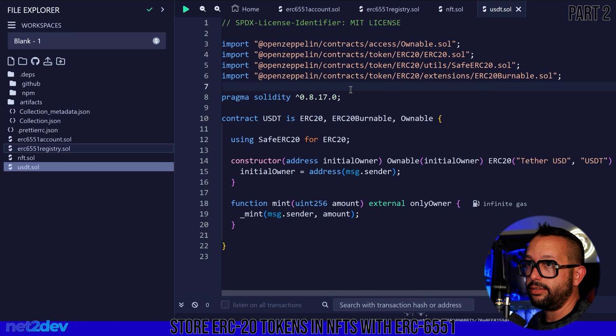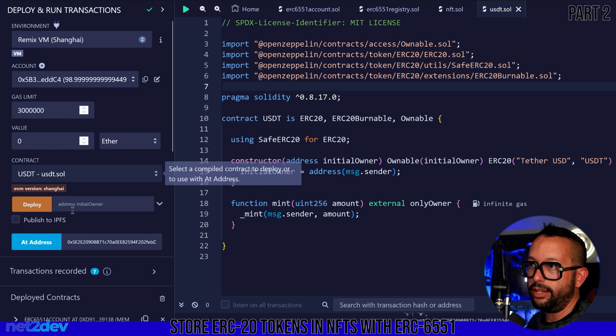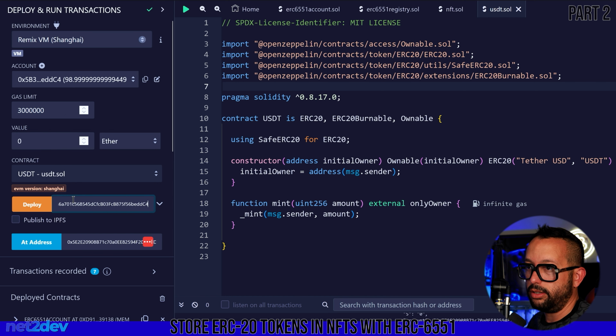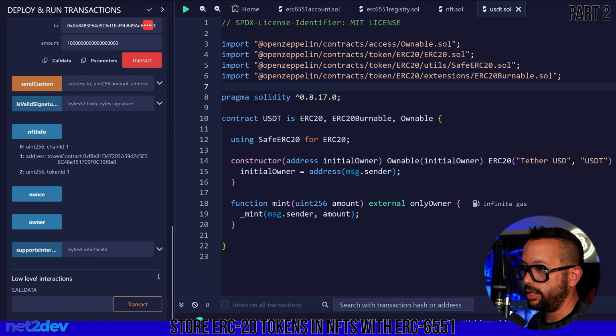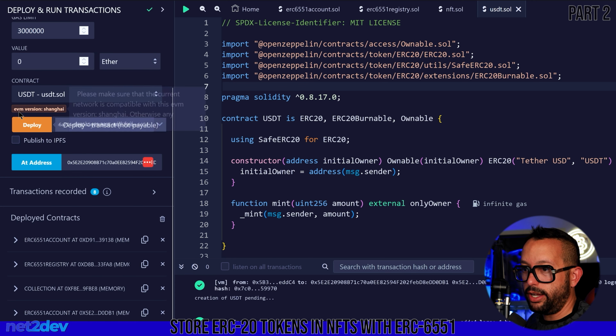I'm going to Control S. And now let me go ahead and deploy it. And again, it's asking for the owner of the smart contract. This will be, and boom, we got the smart contract. Now let me find, here we go. Awesome.